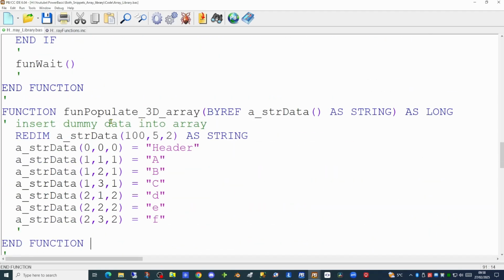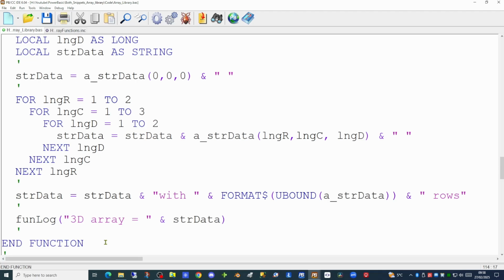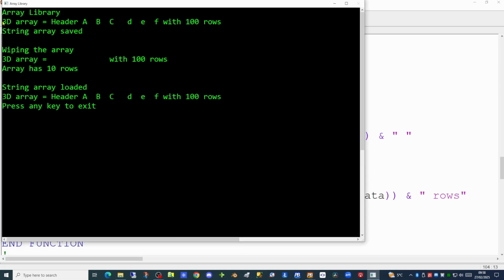So here is the function to populate our 3-dimensional array. We have dimensioned now 3 dimensions, 100 rows, 5 columns, and 2 elements in the third dimension. And we've populated each of these, again with a different combination of letters. As we did before, we will create another function to print out the 3D array. And again, this is a nested for next loop for our rows, our columns, and the third dimension.